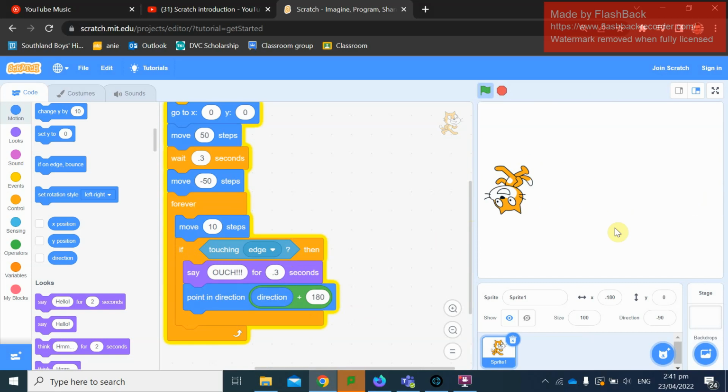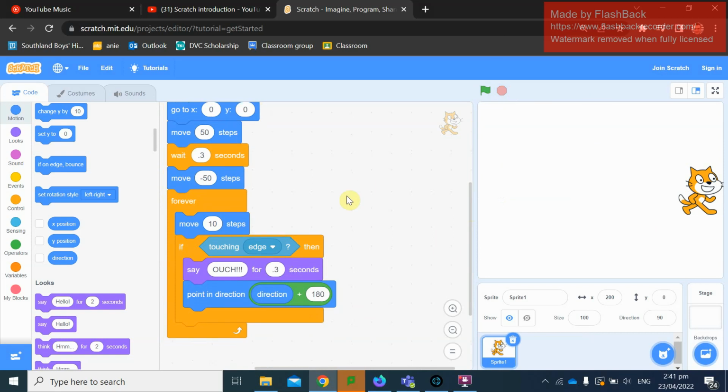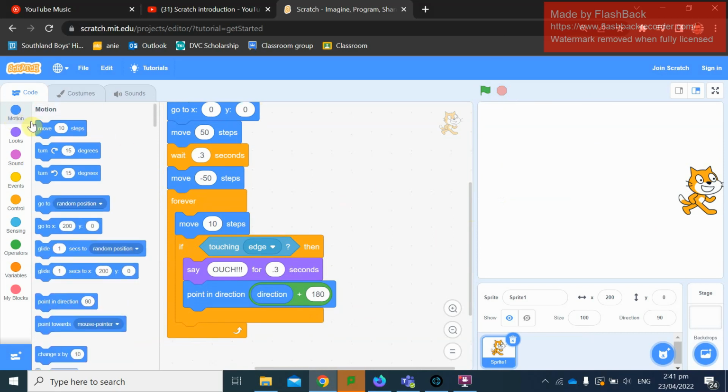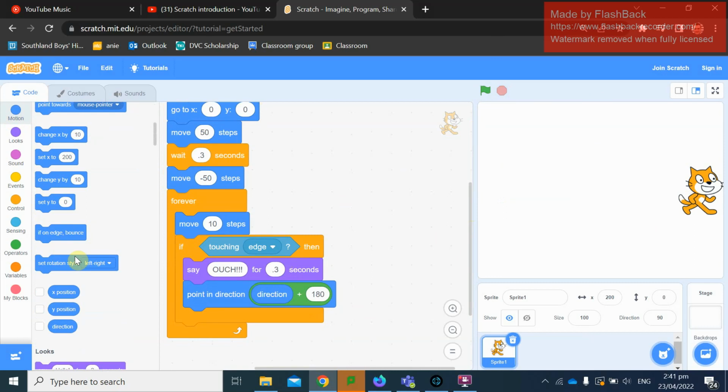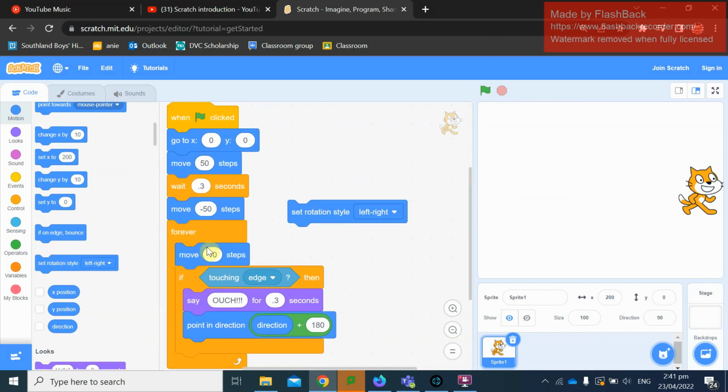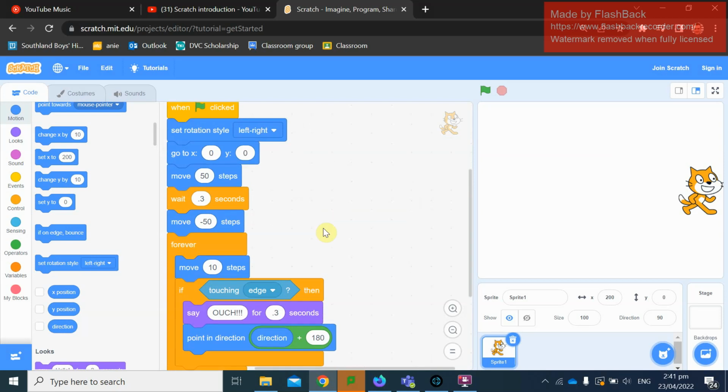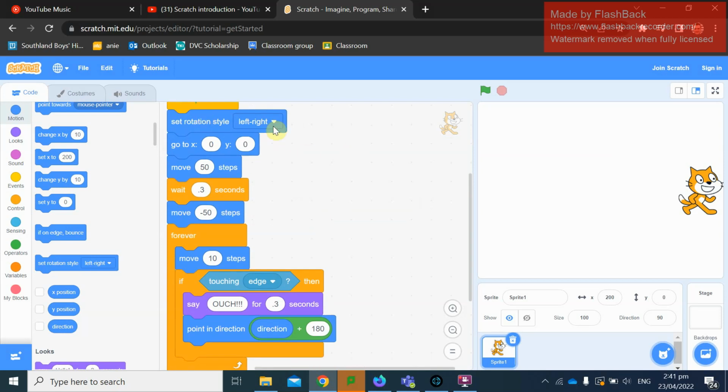Ouch. It's working, but we've got this weird thing of this cat turning upside down. This is to do with the rotation style, which is right under your blue motion stuff. And we're going to set rotation style left, right. We can put it anywhere, but if we set this at the start of the code, it just means here's the starting rules. Only rotate left, right. I don't want you turning. So now it goes like this. Ouch. Ouch. It will do this forever and just keep repeating this.